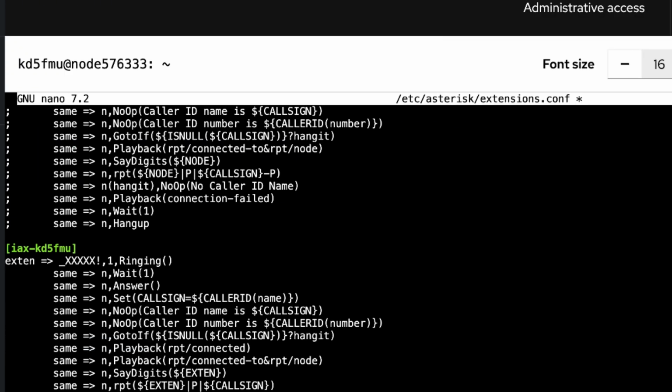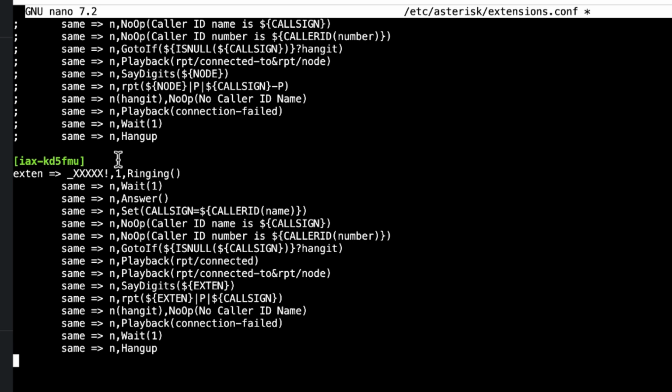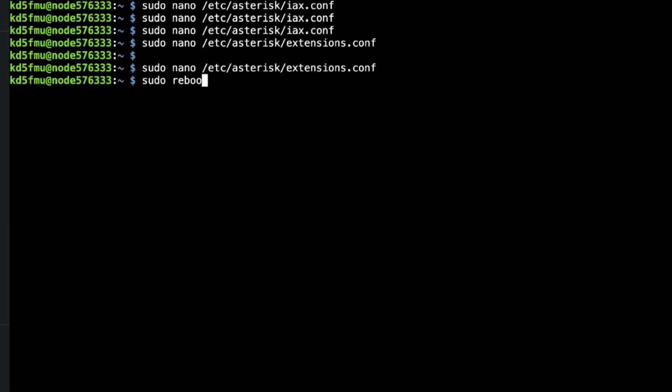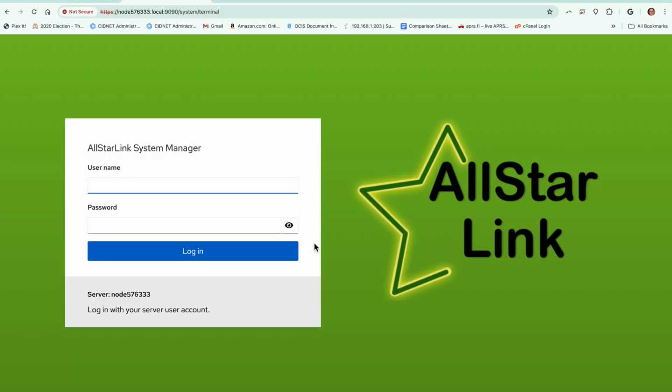Well, that was easier. Nonetheless, this is what we will put here. And we will Control X, yes to save, enter to exit, and you know me, I like to reboot. So we'll reconnect and we'll go over to our DVSwitch Mobile app on our Android device and see if it worked.